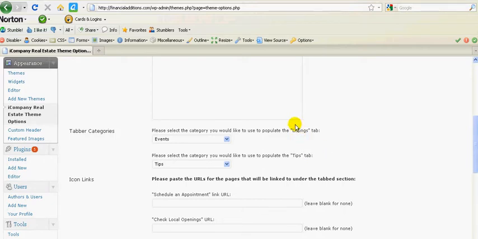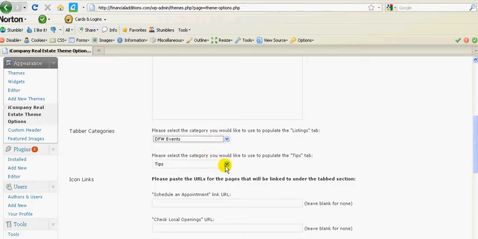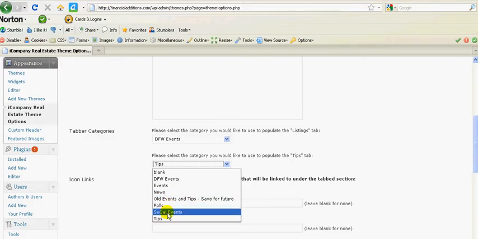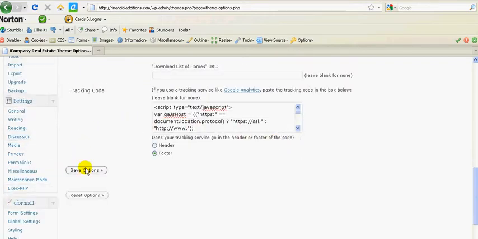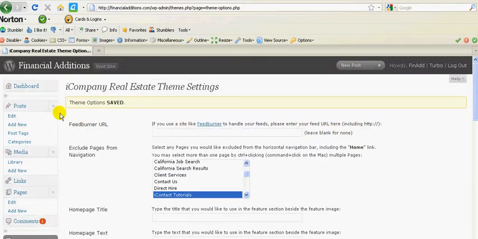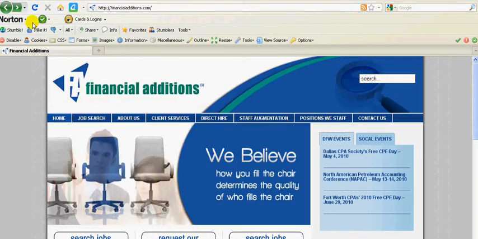Over time, we have changed that to various things. But right now, we have got this set up as events and tips. Well, we want the first one to be DFW events, so I'm changing that. The second one we want to be SoCal events, so I'm clicking that. Always remember to go down here to update. Now, if I go back, what should probably happen is both of those things are going to go blank, I would think.